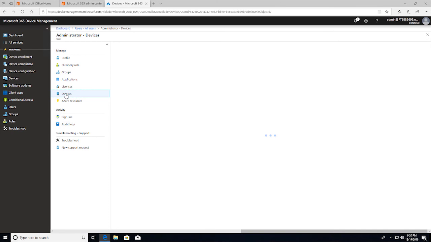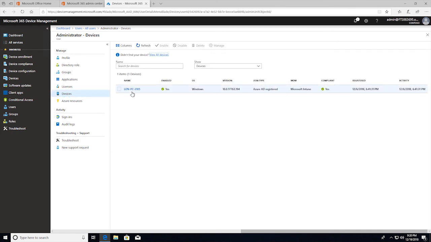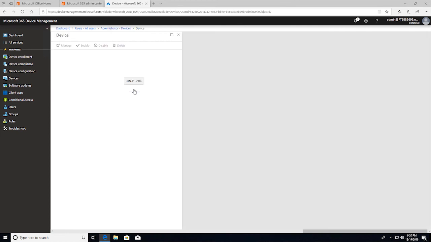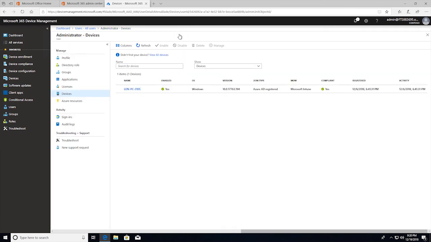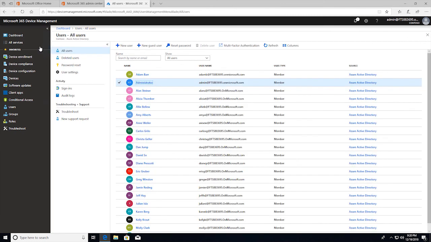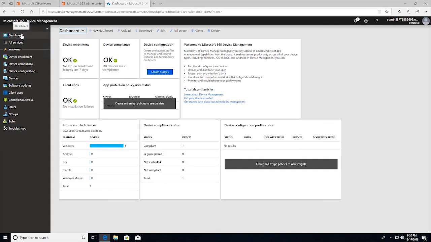On the Devices page, we find a list of devices associated with the user. For the administrator account, we find LON-PC2185 as the single device on the list. We can also select LON-PC2185 from the list to explore more detailed information about the device. We'll close the device page and return to the dashboard. This concludes the demonstration.